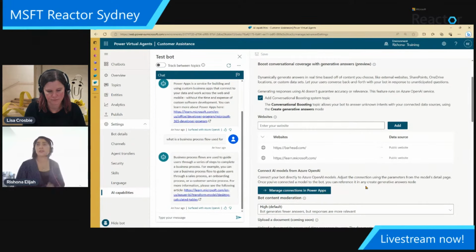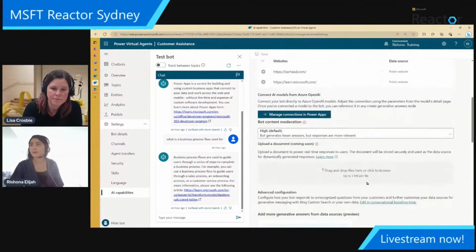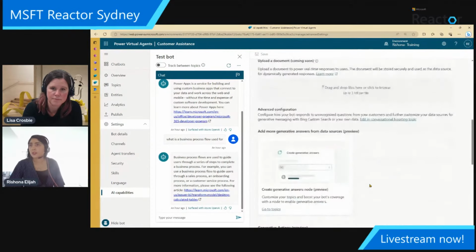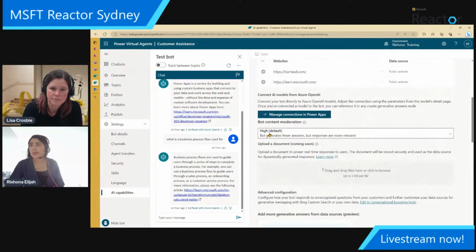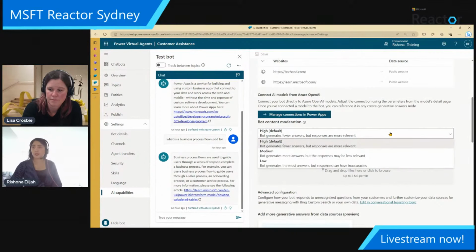A common use case for this might be a bot that points to your company's job portal where people can go and search for jobs. So that's another example where I've seen this being used. There is also a setting for how it generates the answers, like how relevant do you want the responses to be? How accurate do you need them to be?